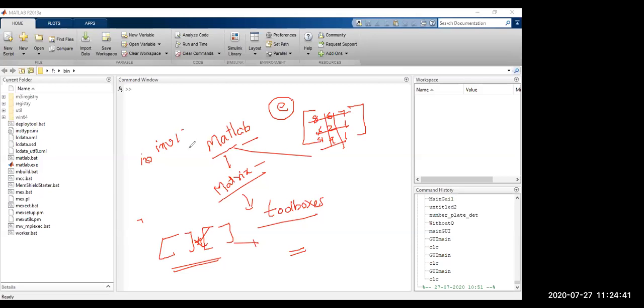Like that, toolboxes have so many inbuilt functions which can be used for different operations. What is a toolbox? A toolbox contains many built-in functions which can be used for different operations. There is an image processing toolbox, a communication toolbox, a control system toolbox, an aeronautical system toolbox. Like that, we have around 90 toolboxes, which can be used for different applications.